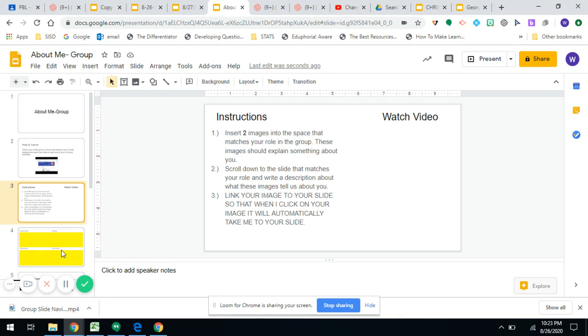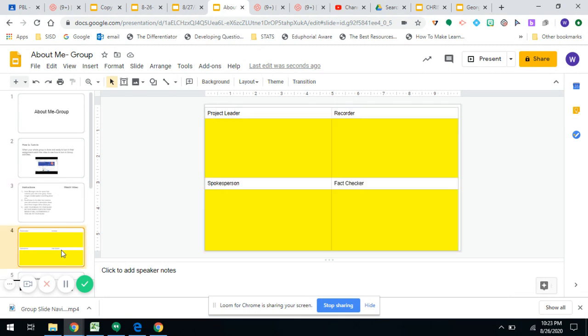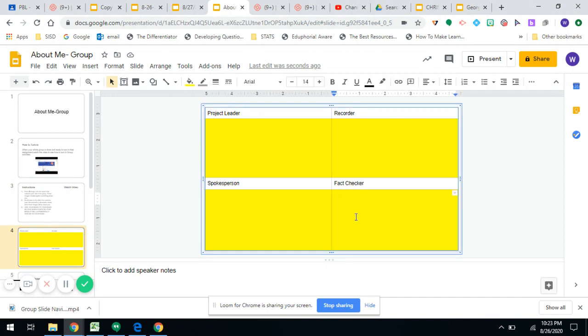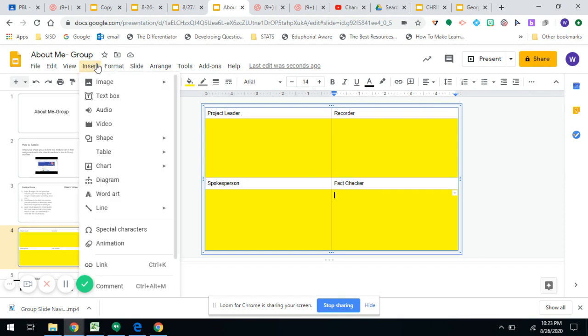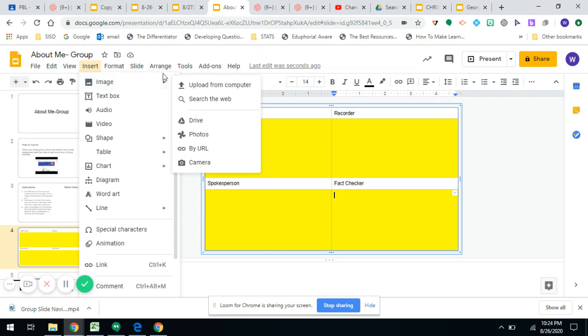To do this, first thing, insert images. We're going to say I'm the fact checker in the group, so I'm going to have to insert images there. There's multiple ways to insert images. If you have your own way, then go ahead and do it that way. I'm going to show you one right here. So I'm going to insert image, and I'm going to search the web.